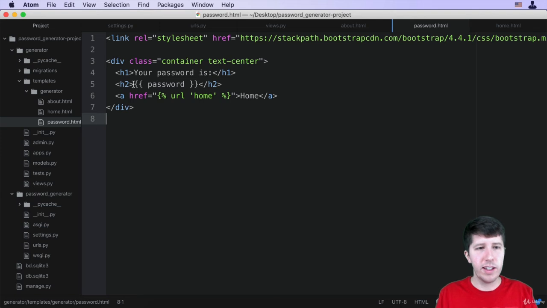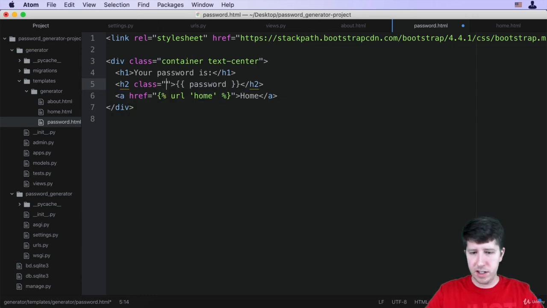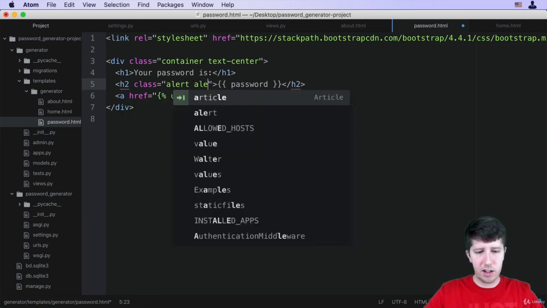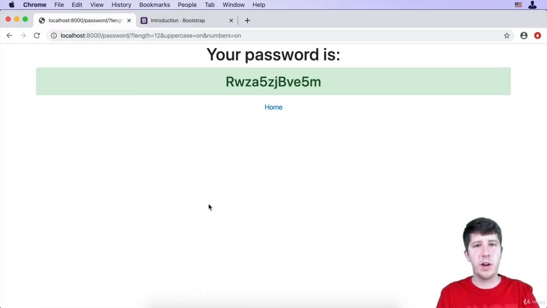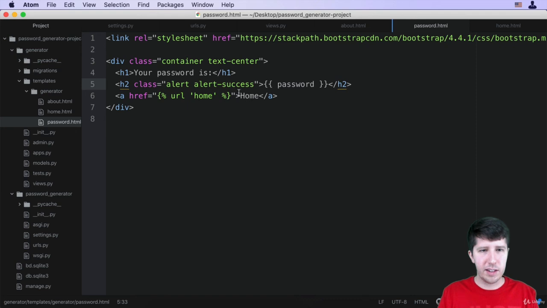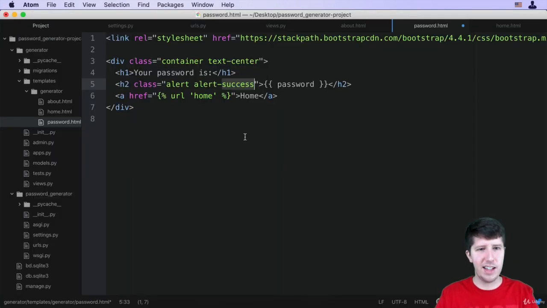So the first one is we're going to surround this h2 tag, or we're going to add a class onto it that says alert, and then we're going to say alert-success. Now there's a bunch of different colors here. If you go look at the Bootstrap documentation, there's lots of things you can do. But if I reload this, ooh, you can see it's in this nice green box here, and it looks a little bit cooler. Some of the other ones you can do, like warning, I think is one of them. And if we do this, yeah, now it's in yellow. I kind of like the success one.